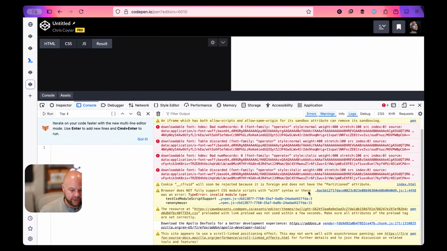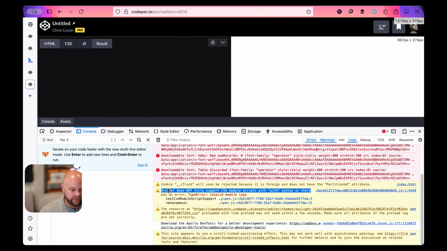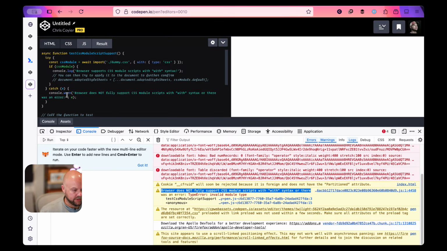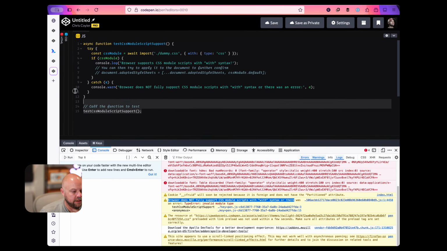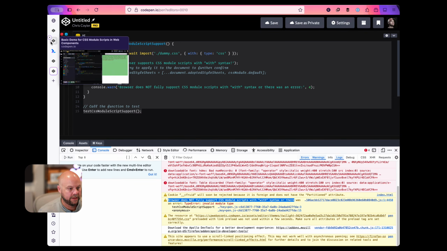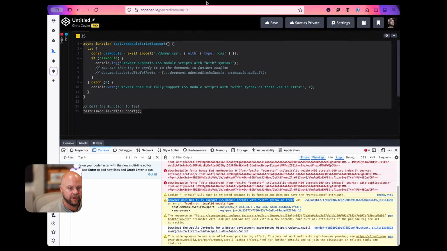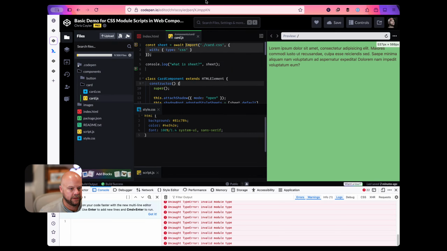I don't even know what all this is. Browser, oh, it does. Wait, the browser does not fully support CSS module scripts with the with syntax. That's our own code, isn't it? It is catching then. What did we do wrong then? I'm just going to copy this function wholesale, and I'm going to go back to our other pen.